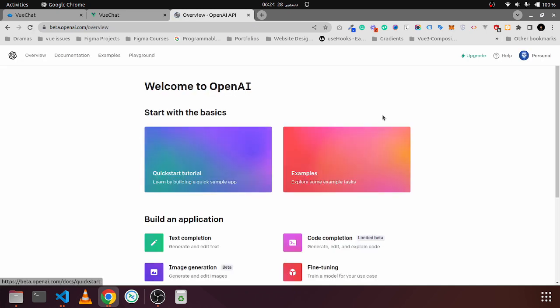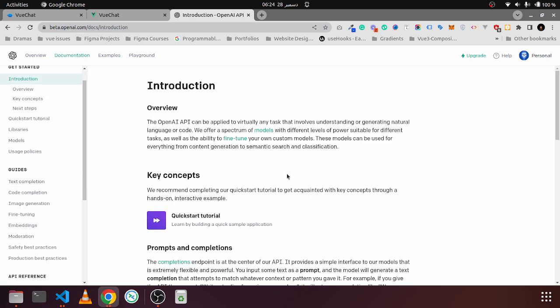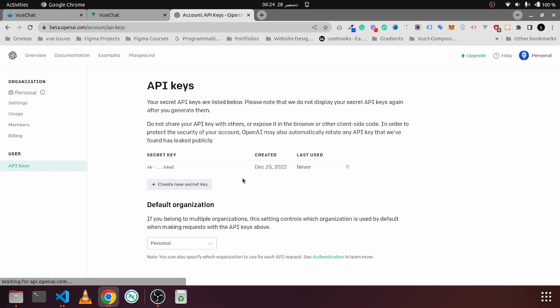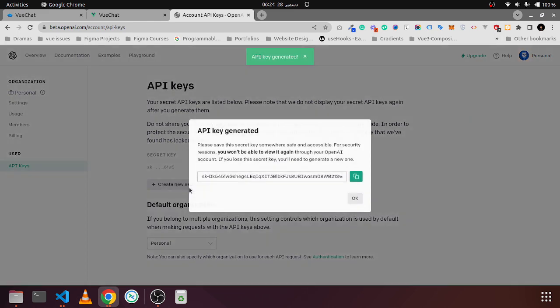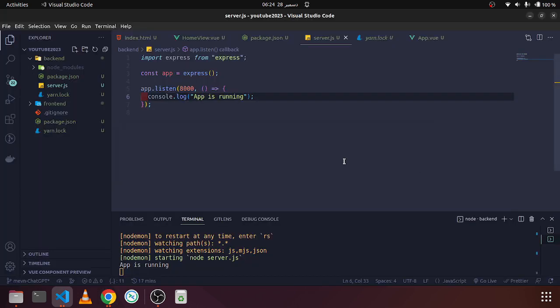Yes, I'm logged in. Basically I need the documentation. I can play that. The main thing for now is I need the API keys, so I can check. Come from here and copy that. Basically I can create that. So let's create a new secret key. We can copy that. Okay, and we can come here.